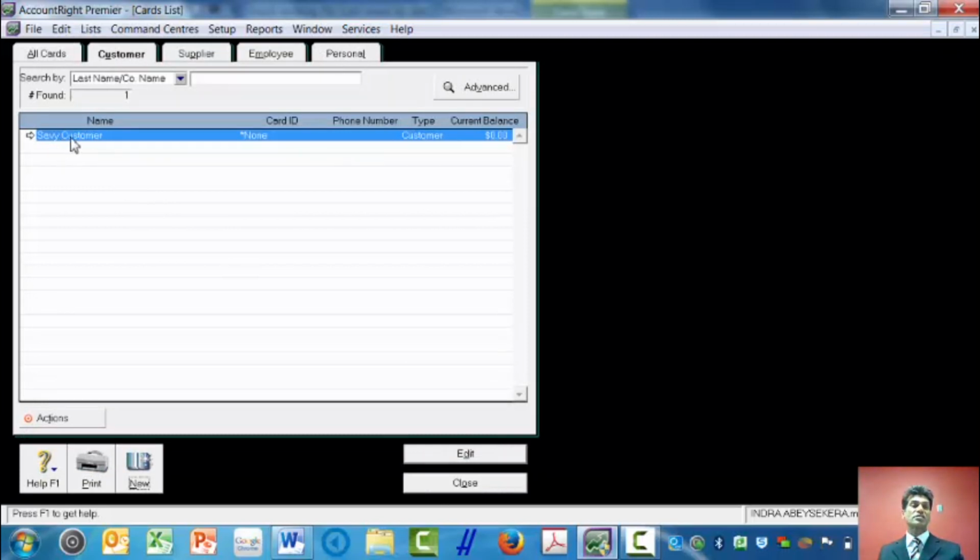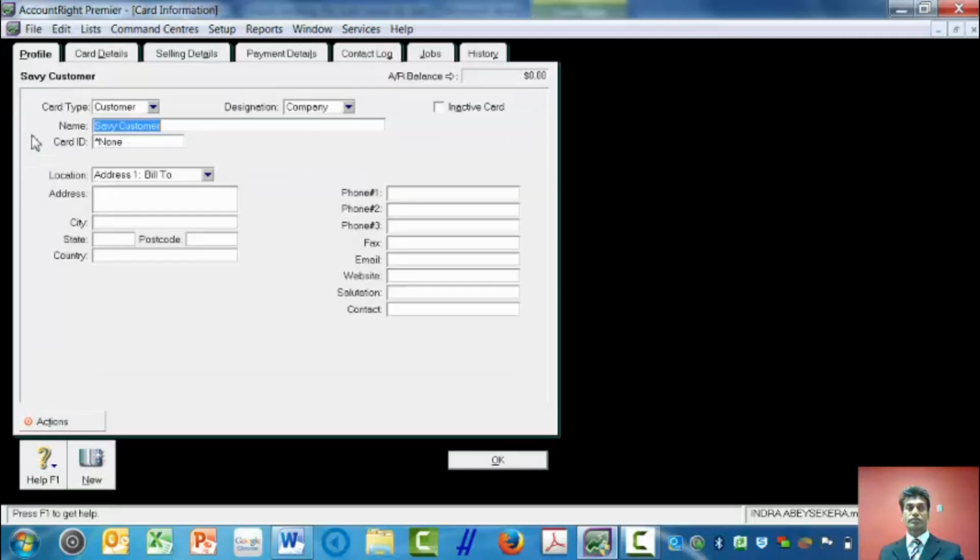When I do that, I can see Savvy Customer, and to the left of the words Savvy Customer is that arrow. I click on that arrow and then I type the address details, 50 Kent Street, city is Sydney, and New South Wales, 2000 is the postcode, and country is Australia.